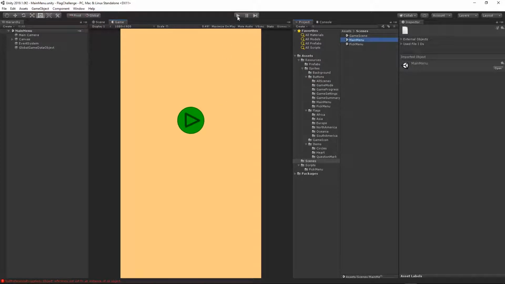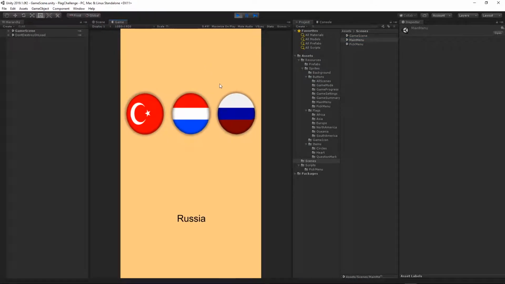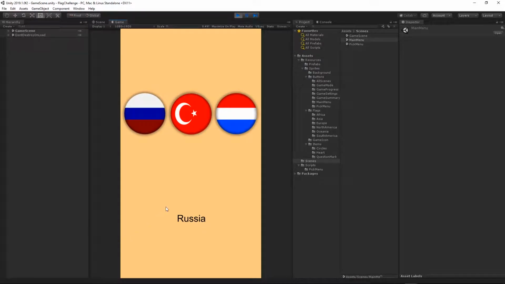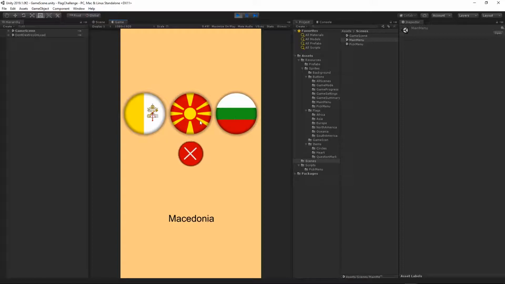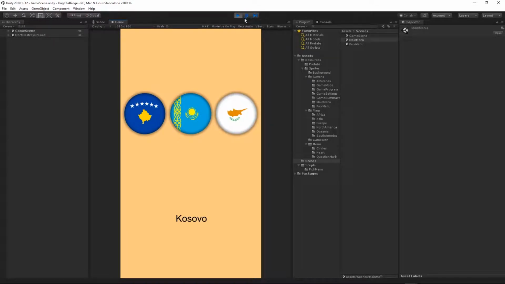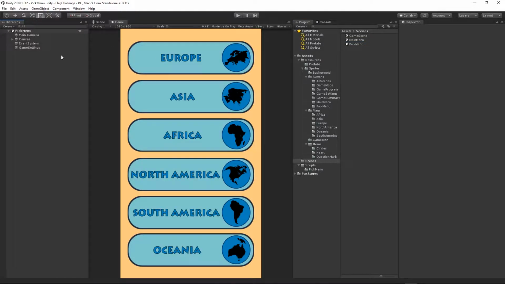Save, play. Okay, we're loading the game, which is fine, but the problem is we still have only Europe flags. So let's fix this one now. Just make sure, as a reminder, that you're creating this game settings and you drag and drop the game settings script in.